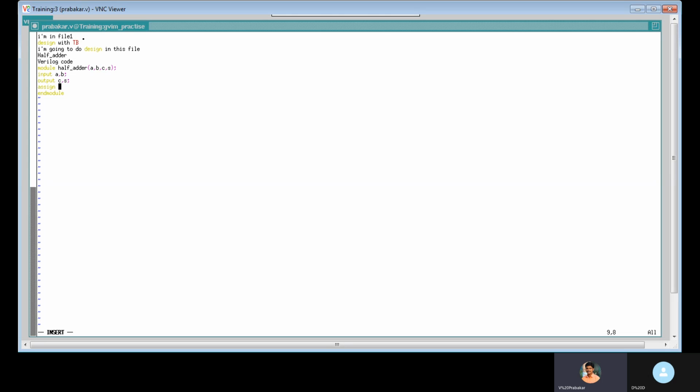So here I use data flow modeling. C equal to A and B, S equal to A XOR B. So I type the code. Then, data flow modeling. Okay.